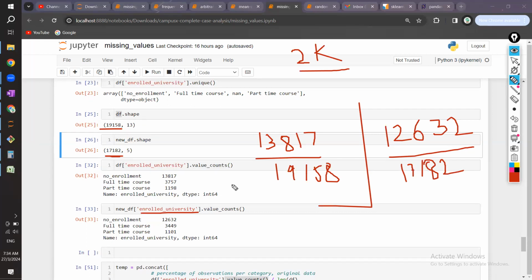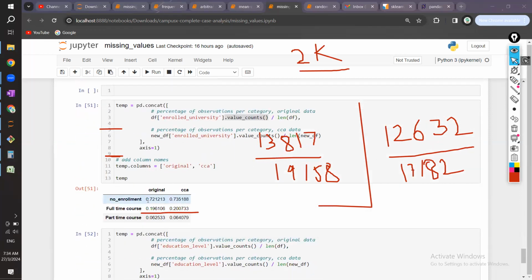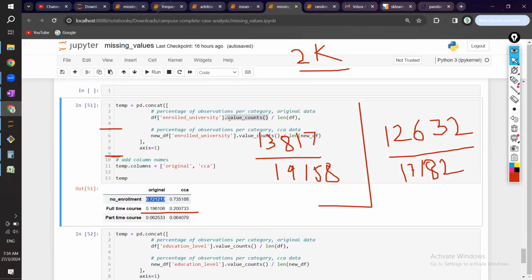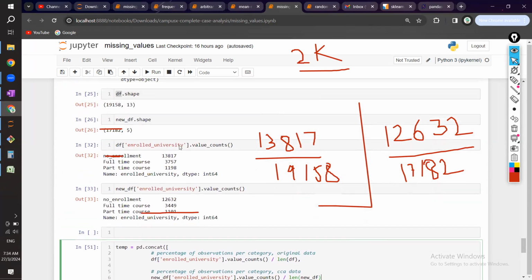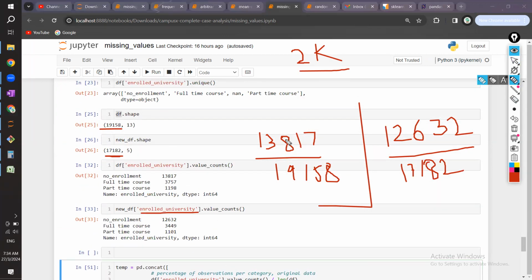I'll tell you again. This value is value counts divided by the length of the data frame. But length of the new data frame only. So now 12632. And this is the old one, 13817. Now, if you compare the new one, simple maths.